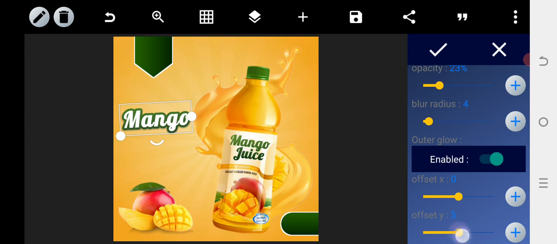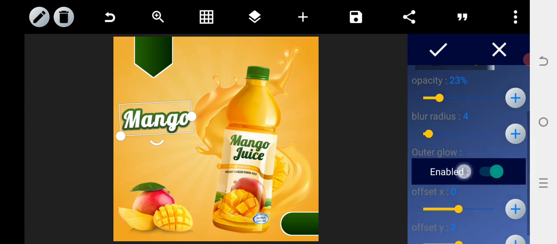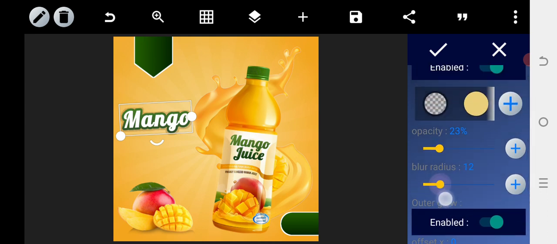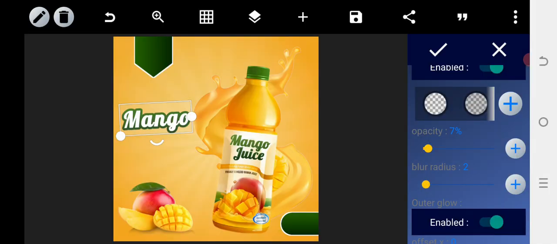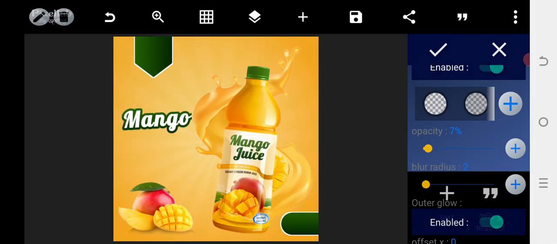Then be watching as you are doing it. Just be watching. So make it 2. And let's see. So after that, the blur radius should be reduced to 2. Opacity should be reduced. So drag this one towards the edge a bit. So now we can see the result, how it looks.